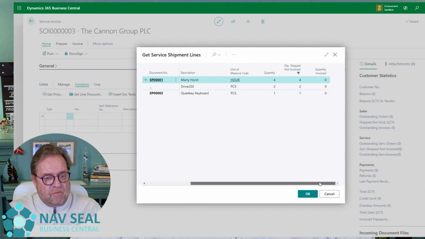And we can also go a little bit to the right here. We can see there was 4, and 4 has not been invoiced, and 2 has not been invoiced. And the last one, that was the keyboard. That was for another service order, and therefore another shipment document. We have 1 outstanding on that one.